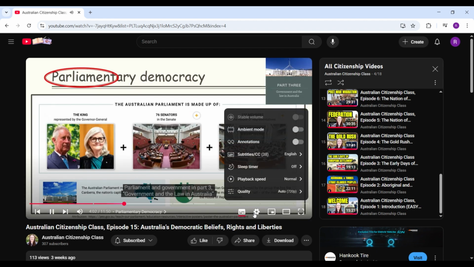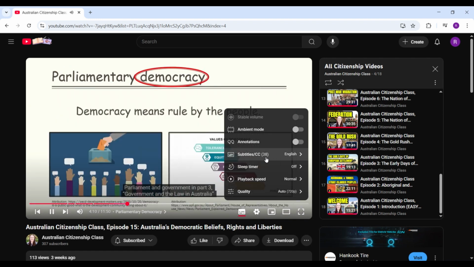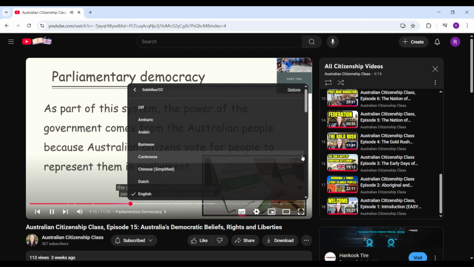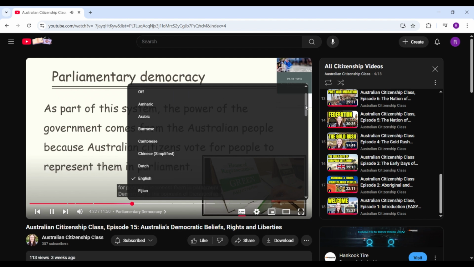And you can see that the subtitles are halfway up the page. This number 38 is the number of languages that we've got subtitles available for in this video. It's set automatically to English, but if we go to the arrow, you can see that there's a long list of different community languages that we can use the subtitles for.